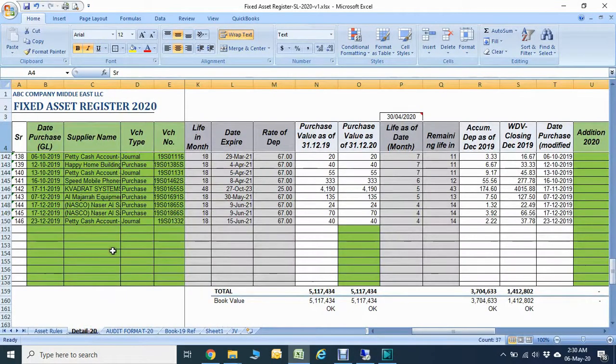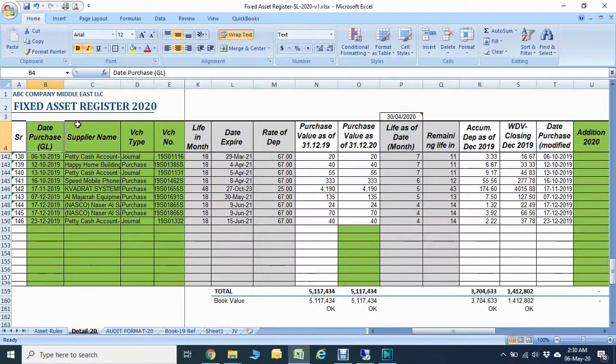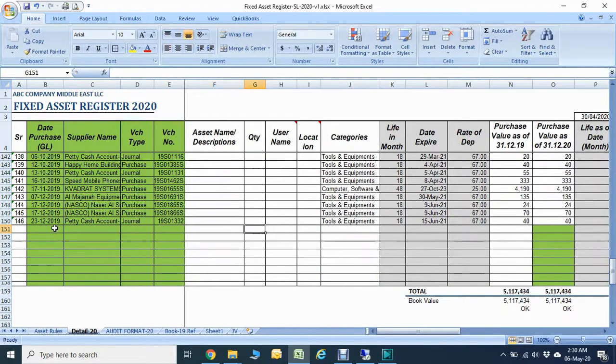Now I'll show you the detail sheet here. This green area you have to update with the data from the books of accounts. Let's say I have updated till December 2019. You export the voucher information from the system and put in a few pieces of information here: the date of the voucher, the supplier name, then the journal or whatever type of voucher, and then the voucher number here. And then the gray color, you just have to copy and paste that down. No need to do anything else. Okay, like this you have to do.